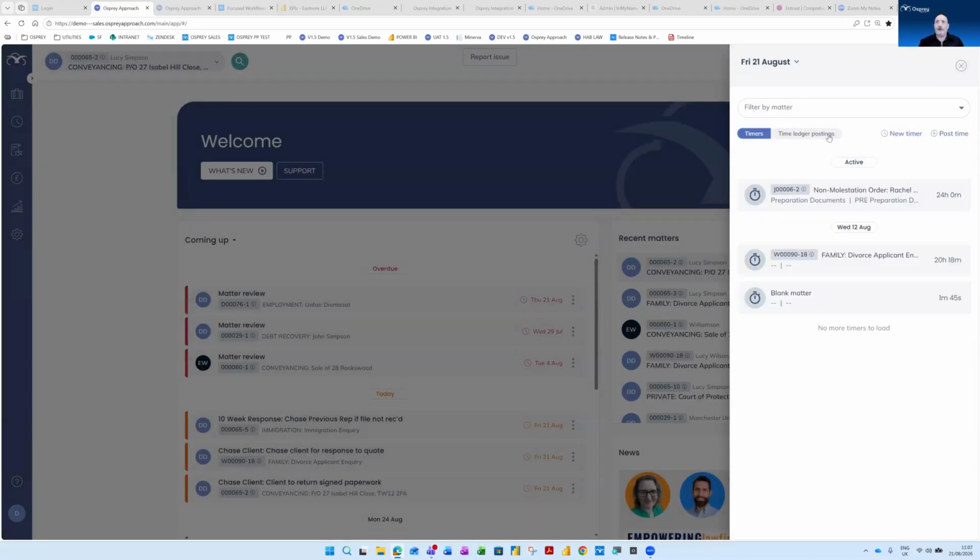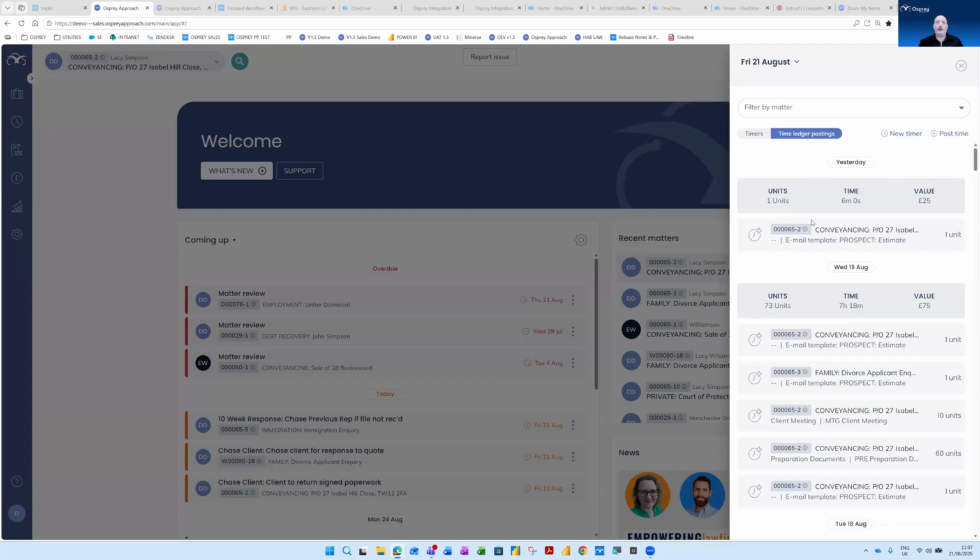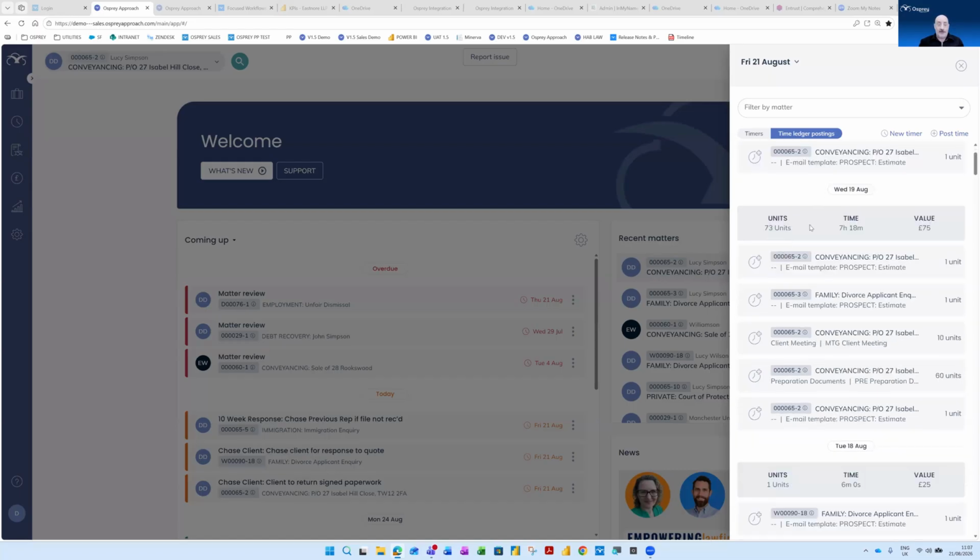For fee earners that have targets, you can also see all of your time ledger postings. These are presented in chronological order, and at the top of each day, we total the units, time, and value. It's also a great place to go just to check in and see, did I record that 20-minute phone call from earlier?